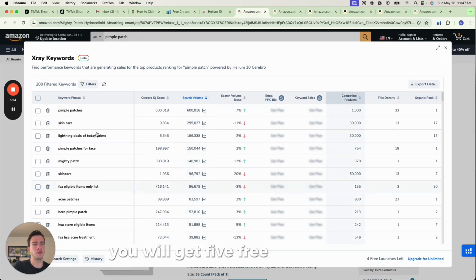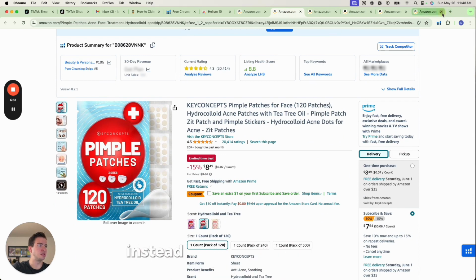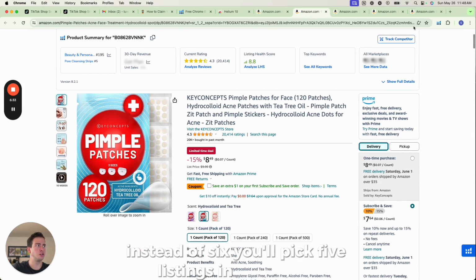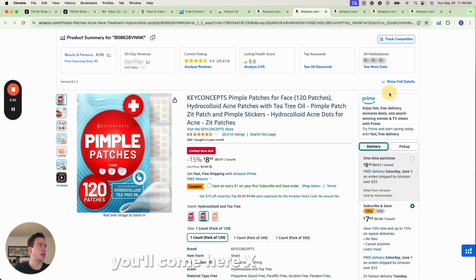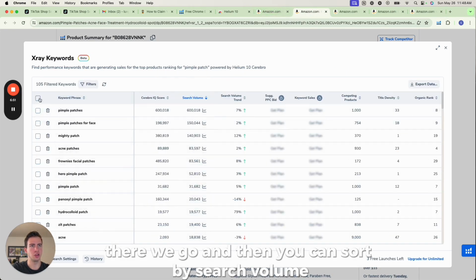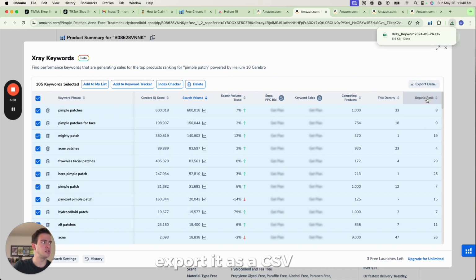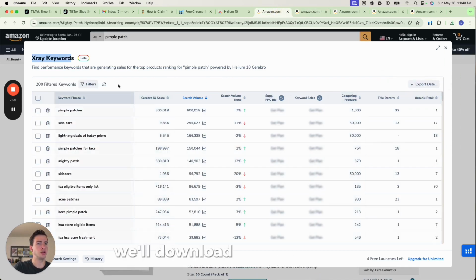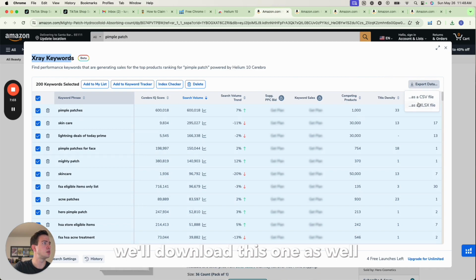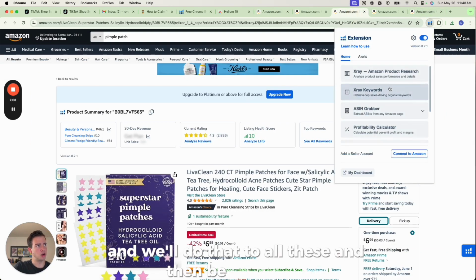You will get 5 free launches to X-ray keywords, basically. So essentially all you'll do is get 5 different products instead of 6. You'll pick 5 listings in your niche. You'll come here, X-ray keywords. There we go. And then you can sort by search volume. Then we can go ahead and export this data as a CSV file, download that one. We'll download this one as well. Export CSV. And we'll do that to all these and then be right back.